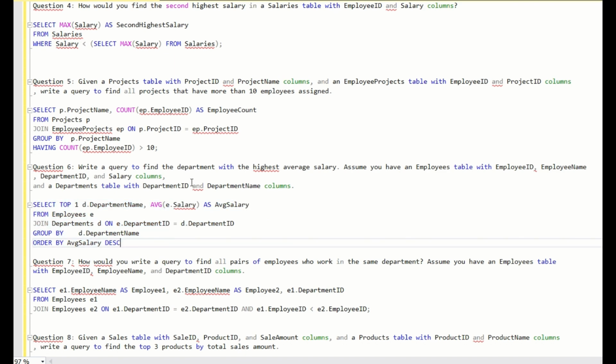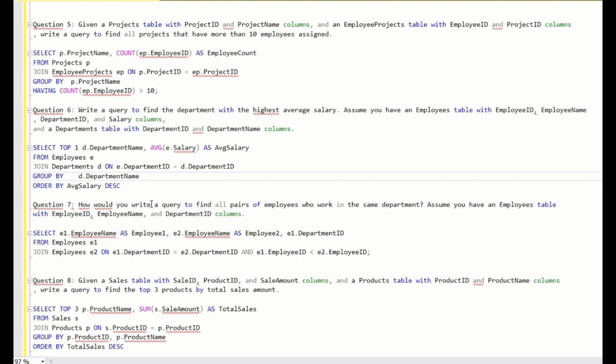Suppose in the same scenario more than one department has the same highest average salary, then top one will not work. You have to use the rank function. So write down in the comments how you will convert this using the rank function.